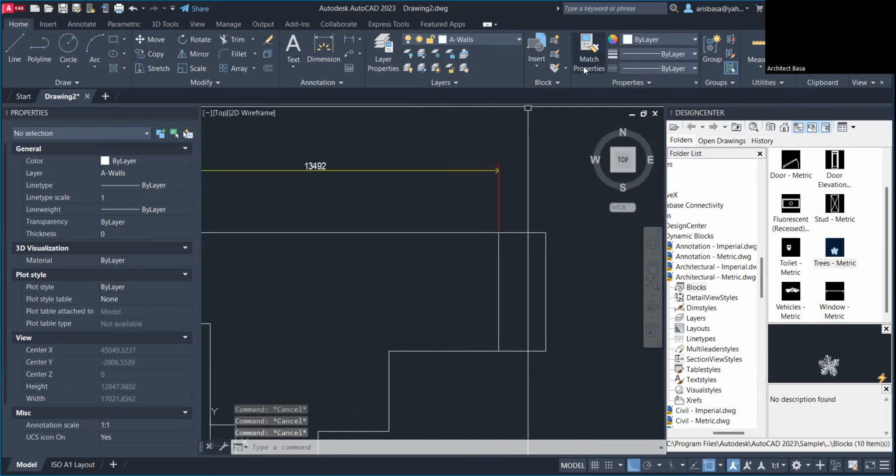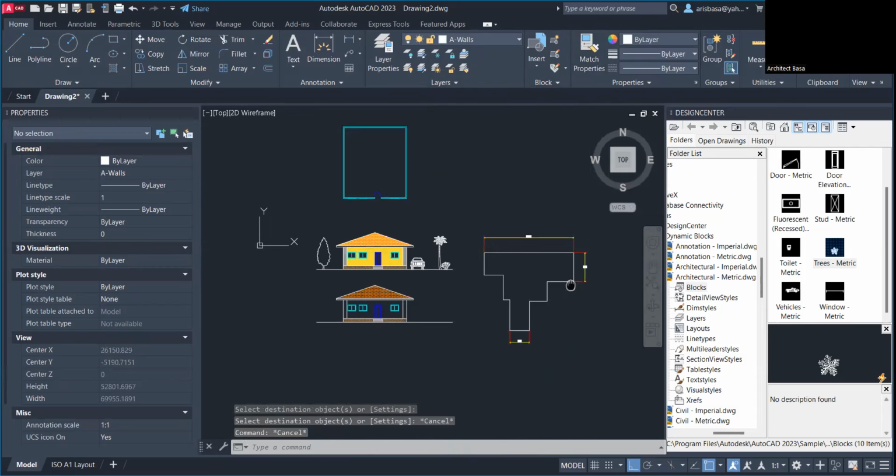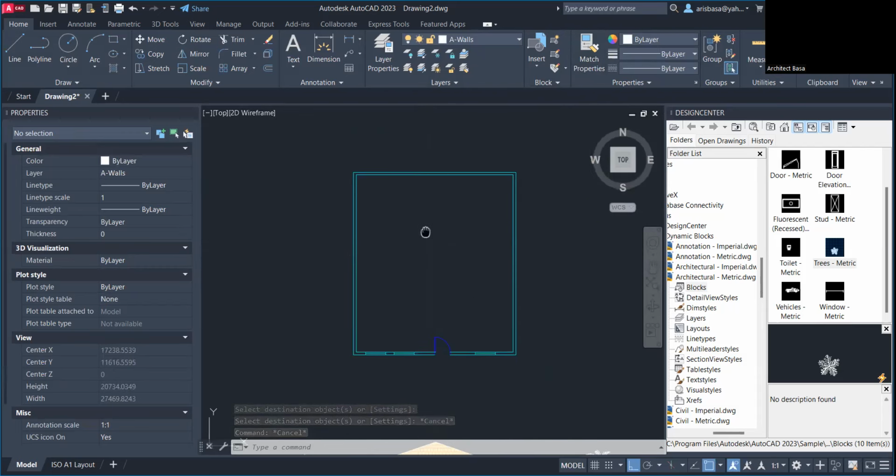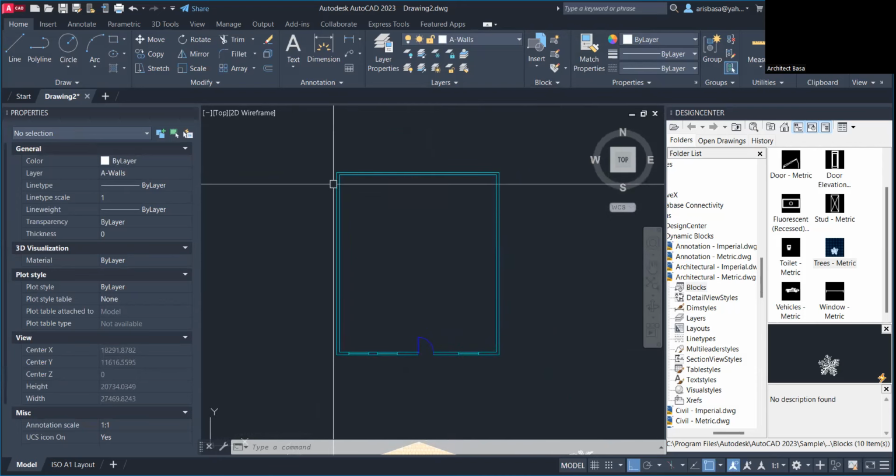I can also use match properties, click this, and click that. It will already have that dimension style. Okay, so now you can create the dimension for your plan view.